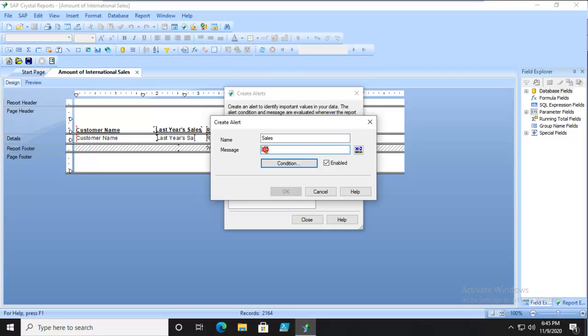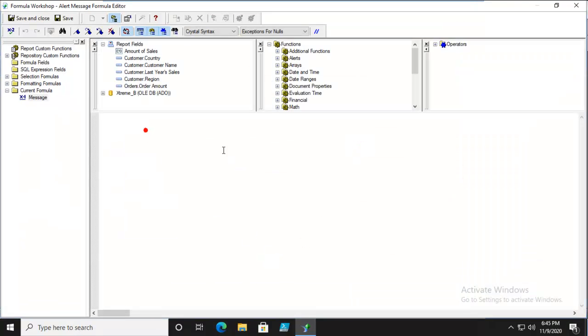Now, what is the message? Well, we can do a simple message here, and we're going to say, please, blah blah blah, but we want the message to fire based upon a condition. So we're going to select the conditional formatting button. And in here, we're going to do a text entry. And then we're going to change to text the amount of sales.